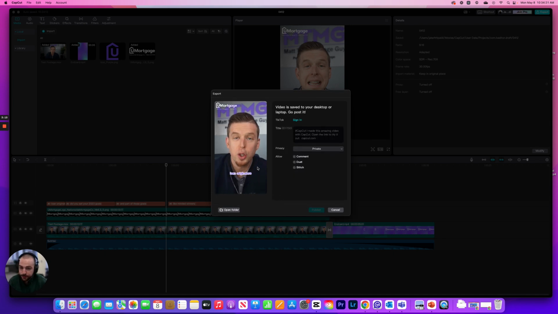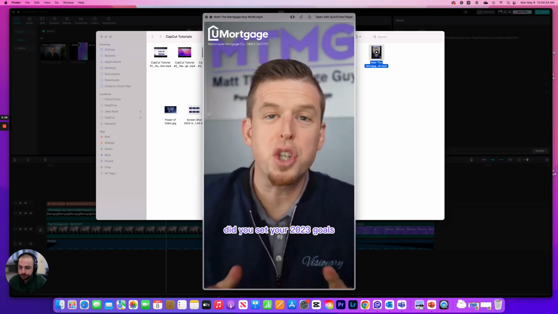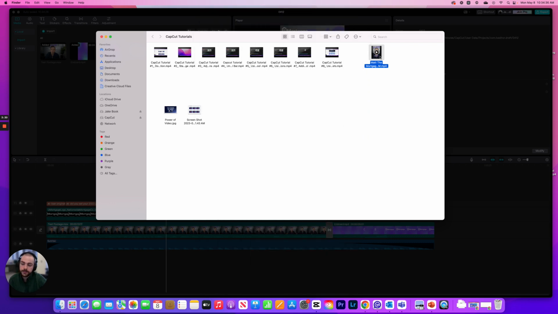Amazing. So now that it's exported, CapCut has an awesome feature where you can just press open folder and it will bring you right to where you exported to. As you can see, it's now not only in the CapCut interface, but it's now on my computer's drive. And yeah, that's how you export videos.